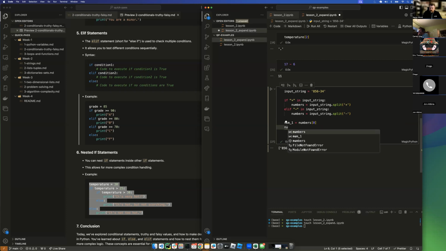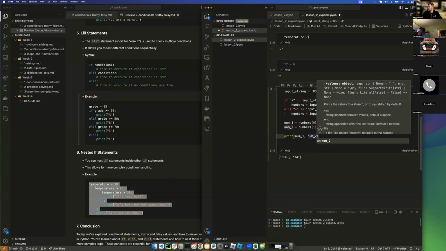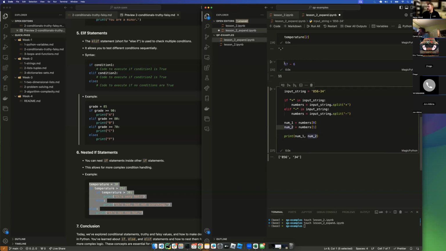And then number 2 equals numbers at the index of 1. That would be the second number. I'm always going to end up with two numbers based on how we're doing a simple operation like this. And then I can go ahead and print num1, num2, like that. And if I ran this, I'm getting two numbers now, two separate numbers.